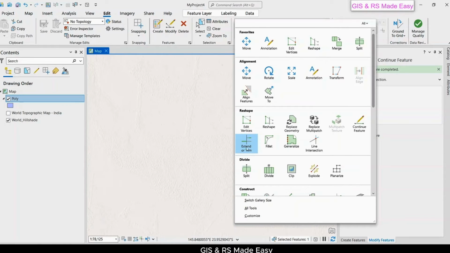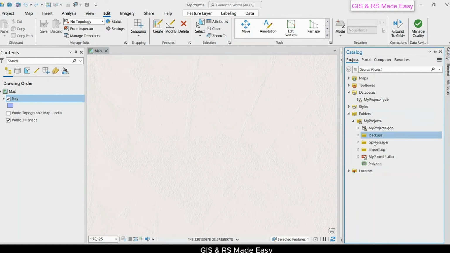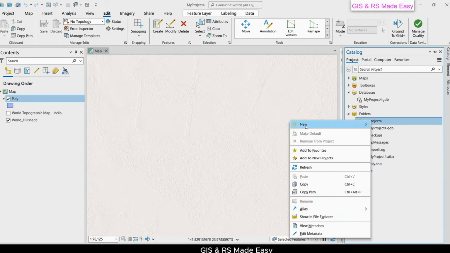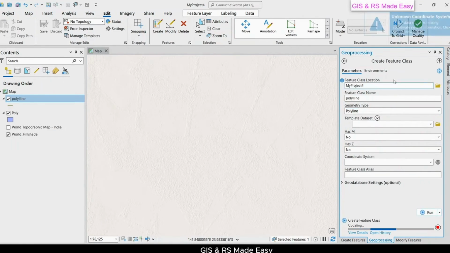Now we will see how to use this extend or trim feature. For this we will need a polyline layer. Let's create a polyline. Click on catalog, my project, new shapefile, and create a polyline. Geometry that should be polyline, and click on run. We have a polyline feature here.